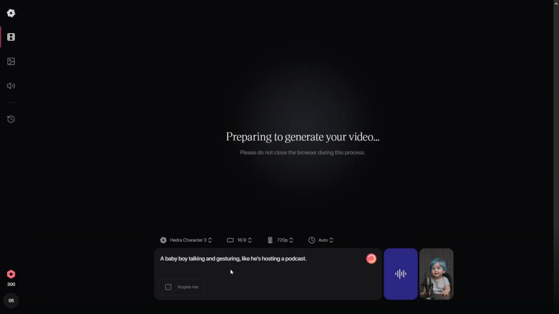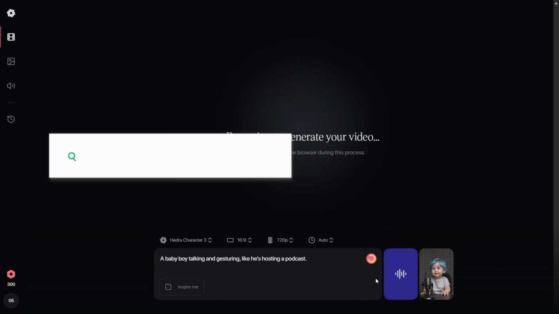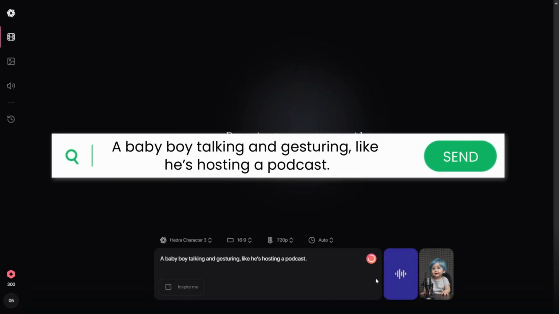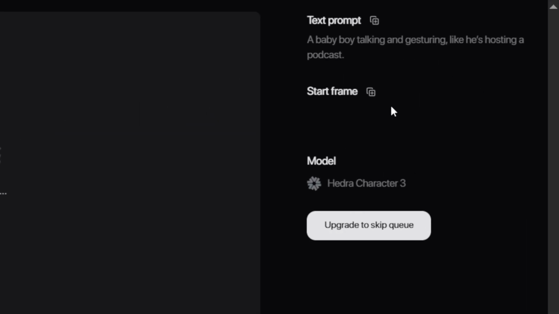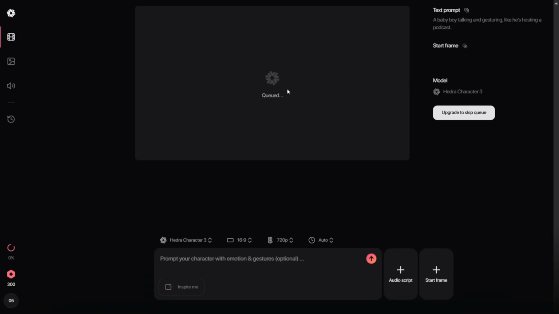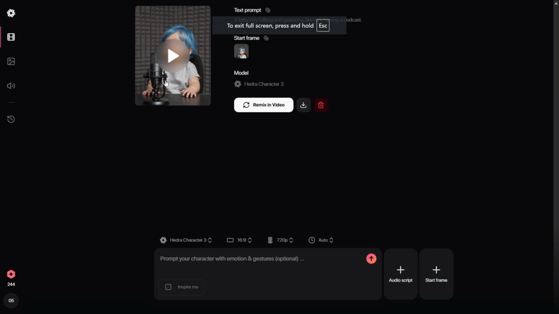Want more animation? Use a prompt like a baby boy talking and gesturing like he's hosting a podcast. Hit generate and wait. Sometimes it takes a bit, but it'll finish in the background. And if you want your baby to have even more expression and movement, run your image through Kling AI or Halo AI first to make it dynamic, then do the lip sync. That way, your baby's gestures and expressions will look extra lifelike.